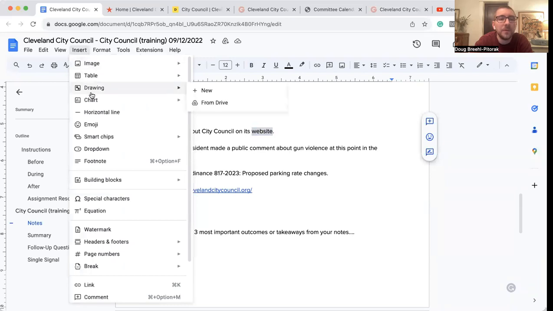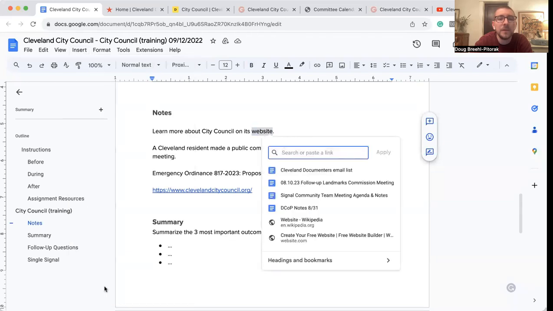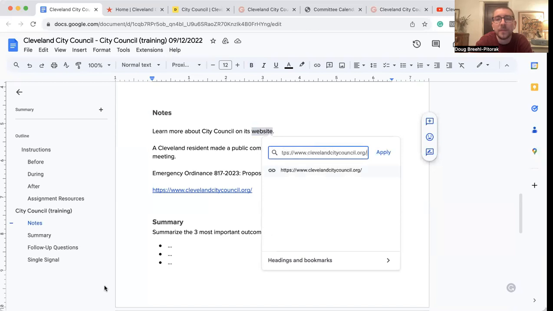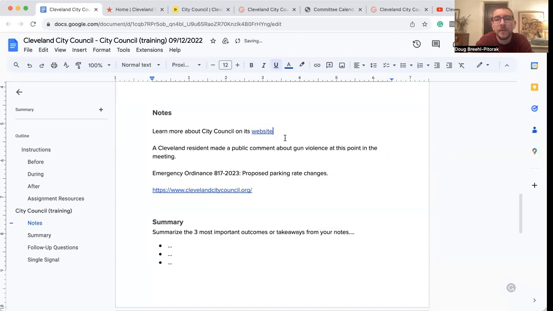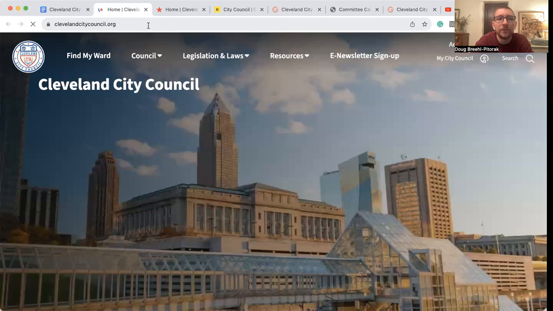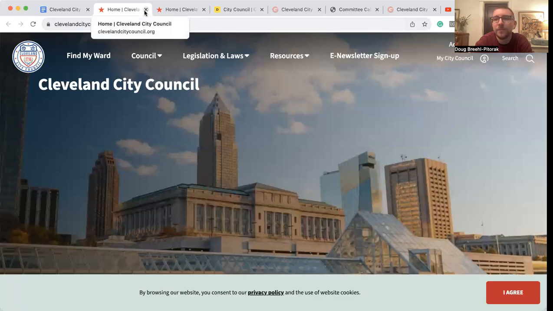When this menu comes up, you would go down and find link. And then in that field that pops up, you simply paste the link there and then hit apply. And now you'll see that the word website is blue and underlined, it's hyperlinked, and that's what we call an inline link. If you click it, it goes right to Cleveland City Council's homepage, just like that.